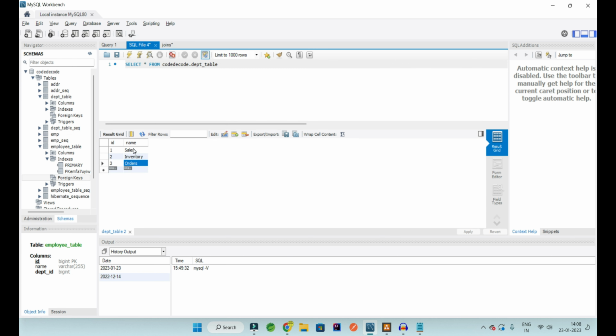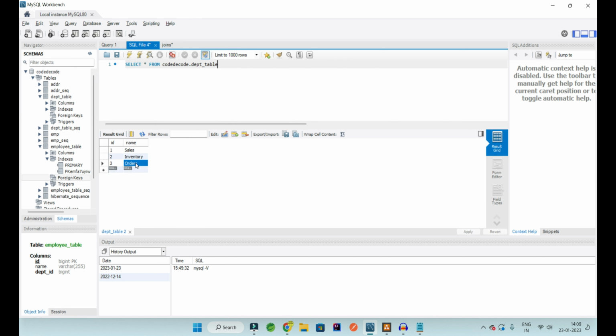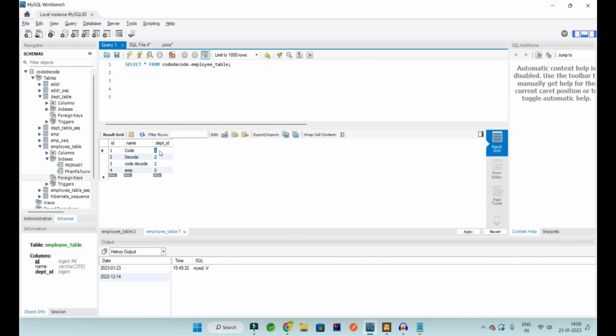So what are the rows? There are 3 rows. So initially in the inner join, the 3rd row didn't come. But now since we are doing the right outer join, even the 3rd row will come with null as the employee being connected to that. But on the left table, only the common ones or the inner join output will come. So in this, only the common ones are 1 and 2. 5 is not there in the right table.